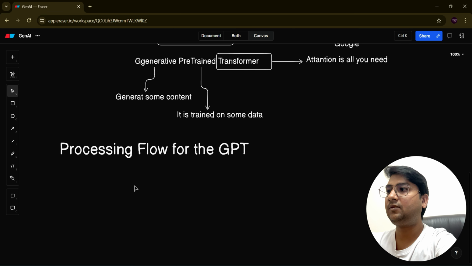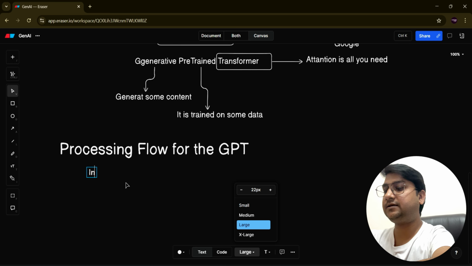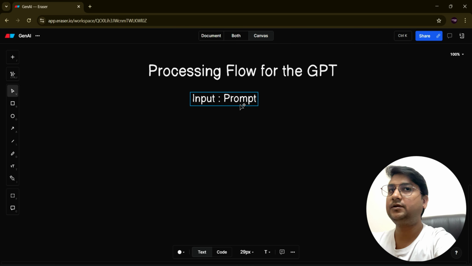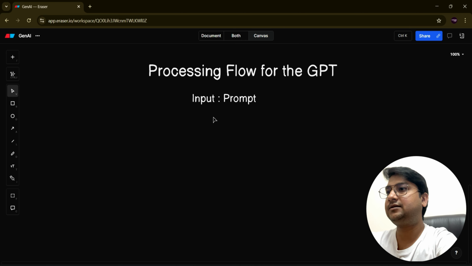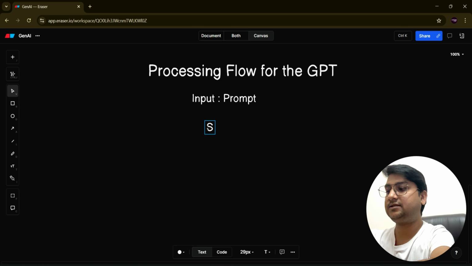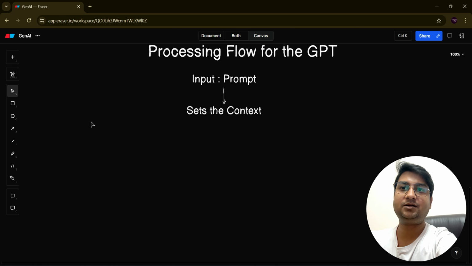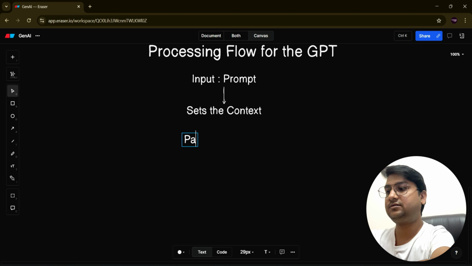So first it takes the input, which is referred to as a prompt. First it will take the prompt as an input. Next, what does it do? It sets the context. And next it does some pattern matching or some neural network analysis.